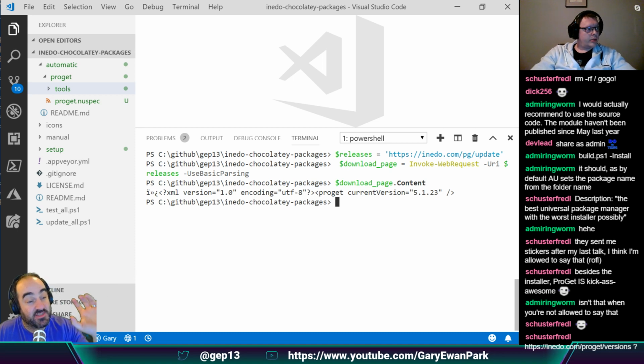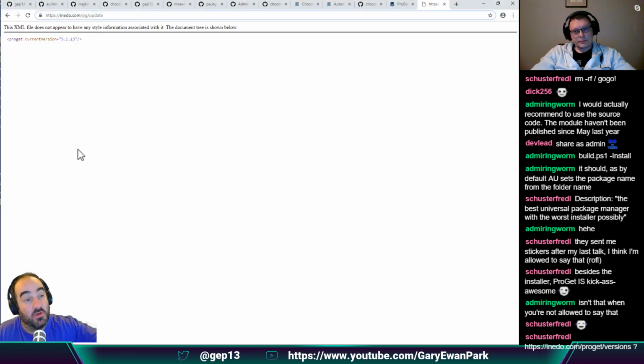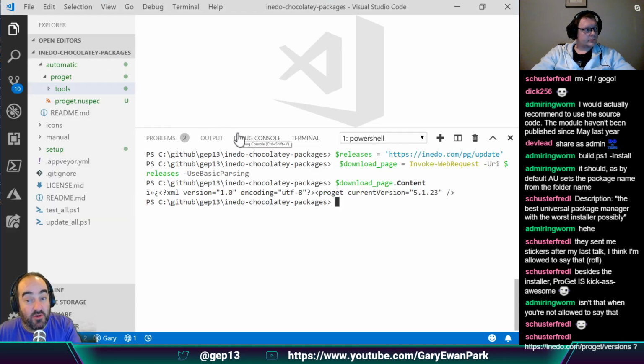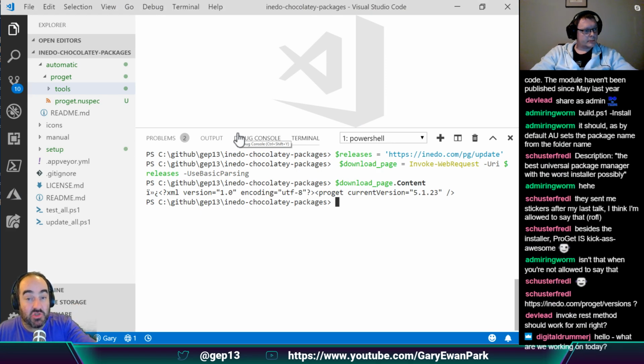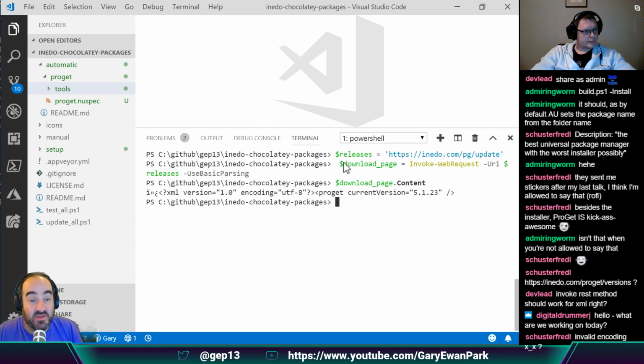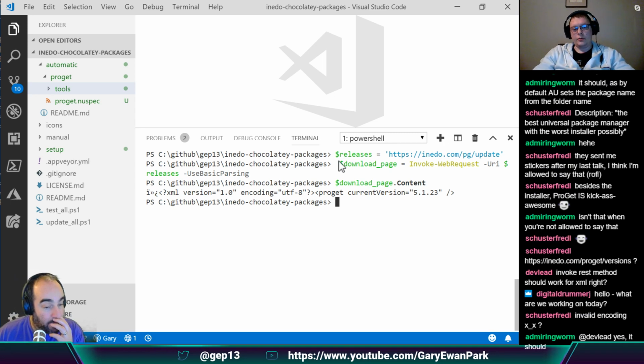Okay, so just take a step back, just so that everyone's following along. When we went to that URL in the browser, what was output was ProGet current version 5.1.23. So all that you've done there is, using the wonder that is PowerShell, you've said Invoke-WebRequest, which is essentially a GET to that URL, and take the response from that and stick it into a PowerShell variable called downloadpage. Yep, that's correct. If you go to the full download page, you get some other information there as well.